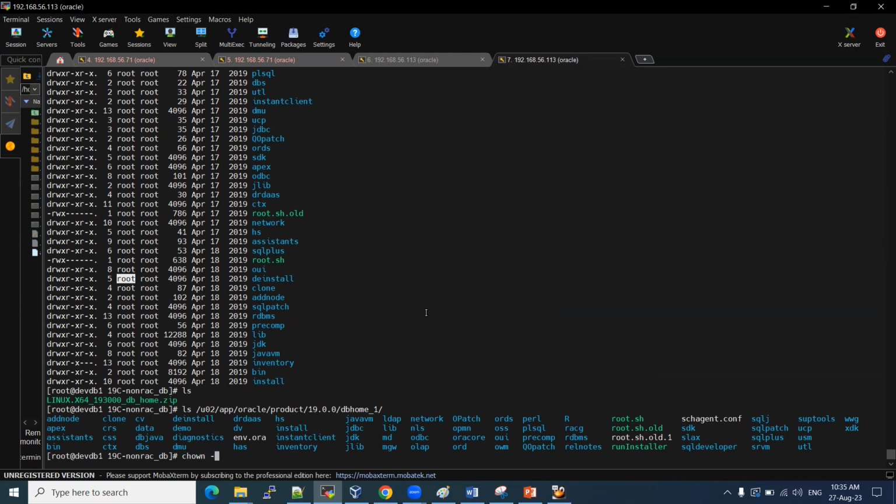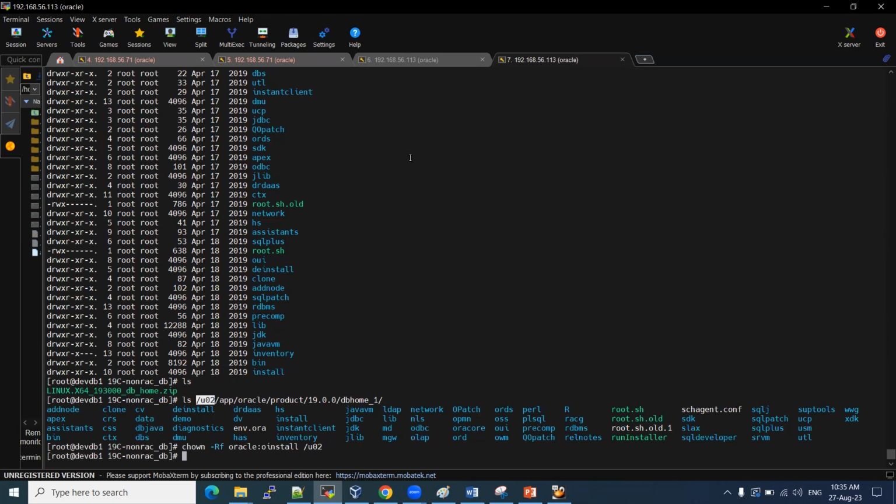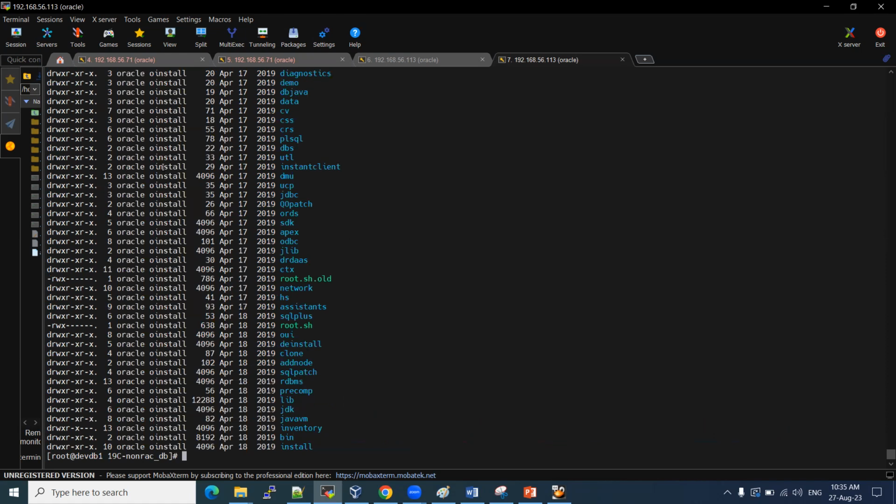chown -R recursively, you can update whatever user and whatever group I am going to give, here oracle and oinstall, on /u02. If I mention this, it will update everywhere inside that app, Oracle, product, everywhere. If you want to see, let me show you again. Earlier we can see root user, root group, but I changed the owner to Oracle and oinstall. This is the correct way we have to install our database.